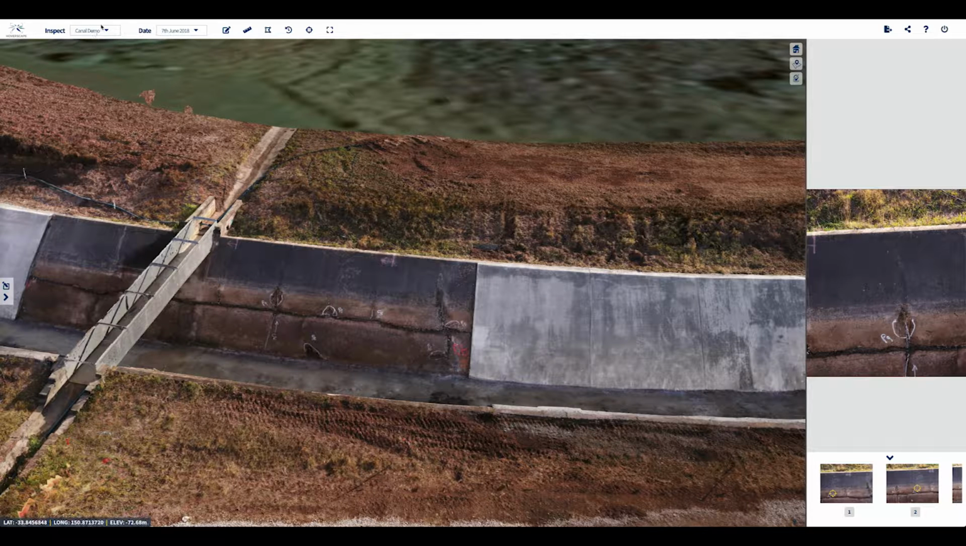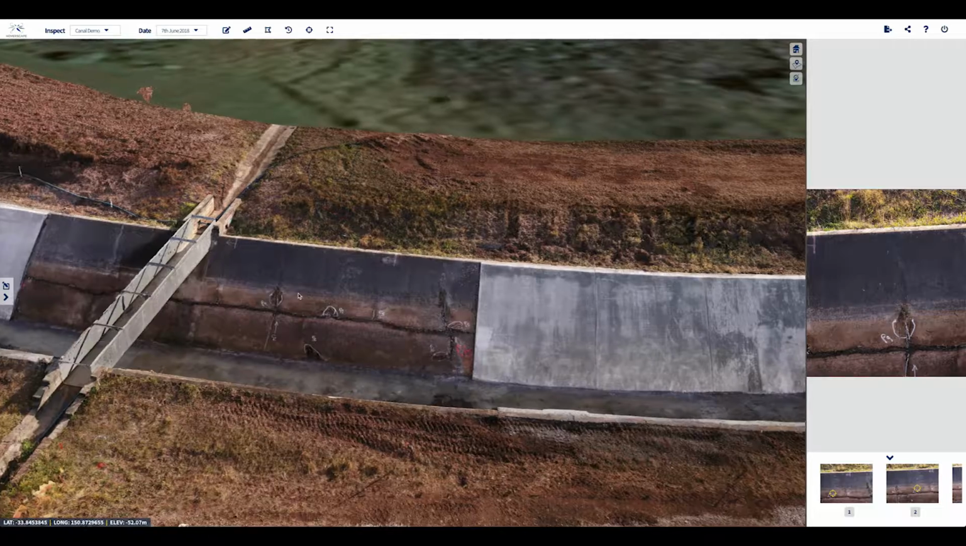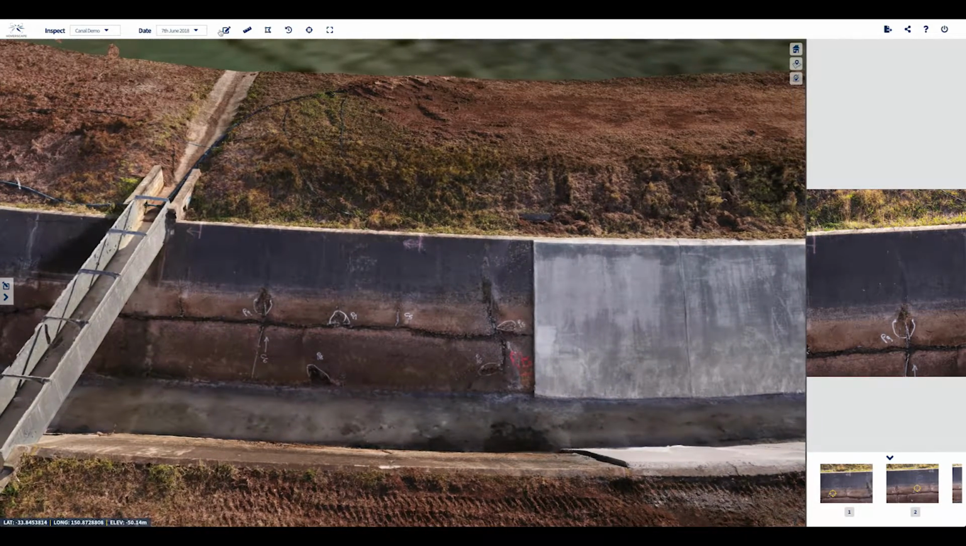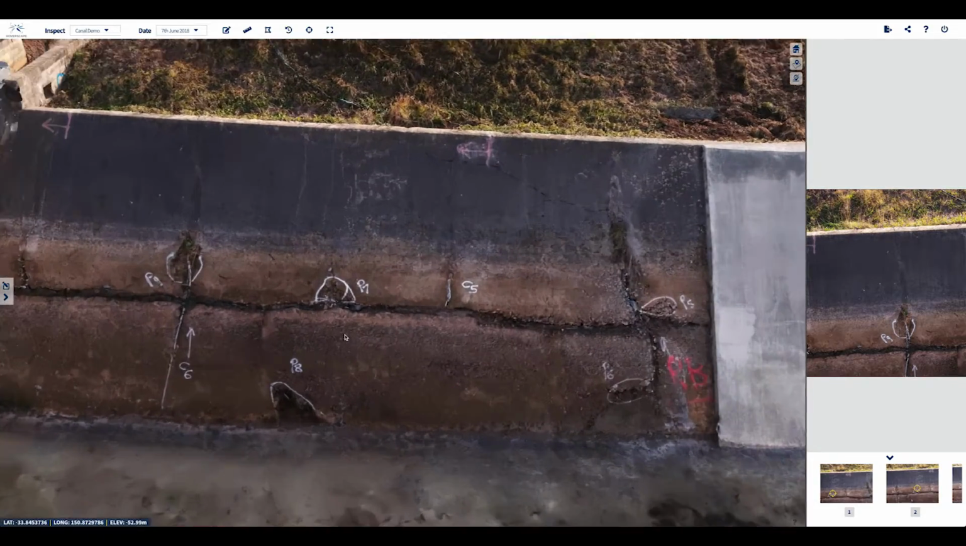That is just a way to select the asset. If you have a number of assets that have been inspected, you can choose the one that you want through that. And then if you have captured that asset on a number of different dates over time, you can choose the date that you want by selecting the date drop down. The next series of tools are more functional in terms of how you interact with this particular model.